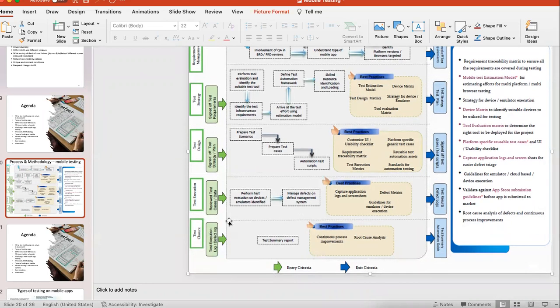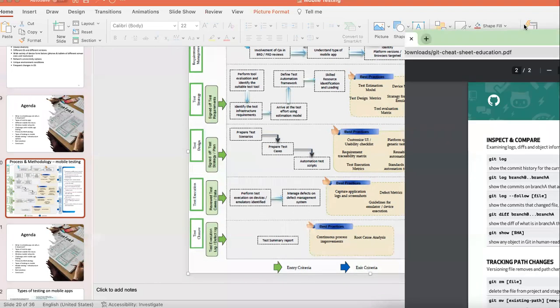Okay. Test execution is basically performing the tests. You can use the real device or you can use the emulator, right? What is the difference between a simulator and an emulator? There is a simulator and there is an emulator, right? So let's look at the difference between simulator and emulator.